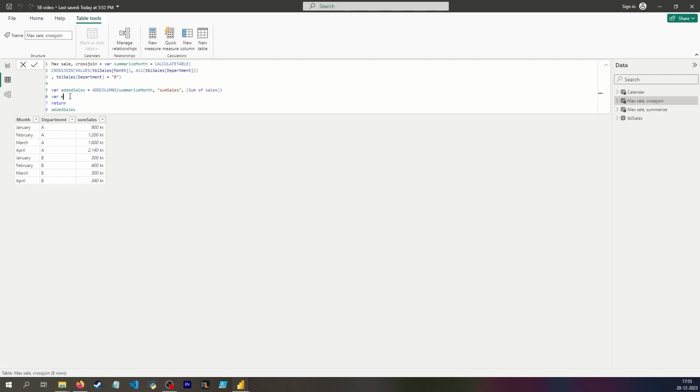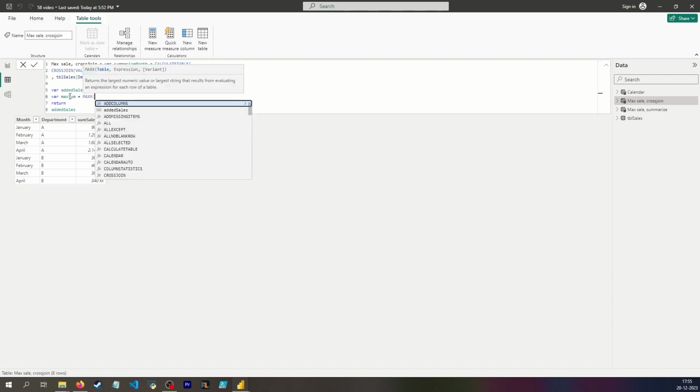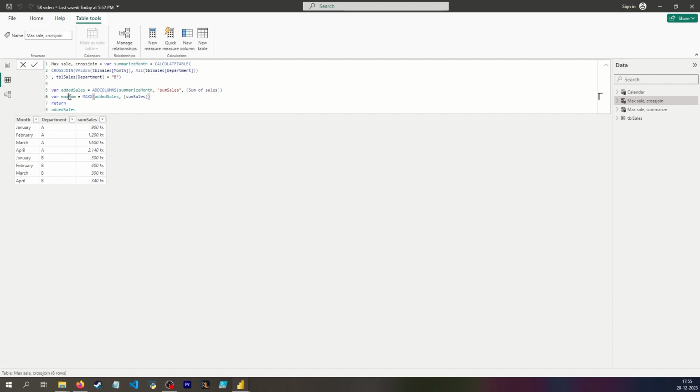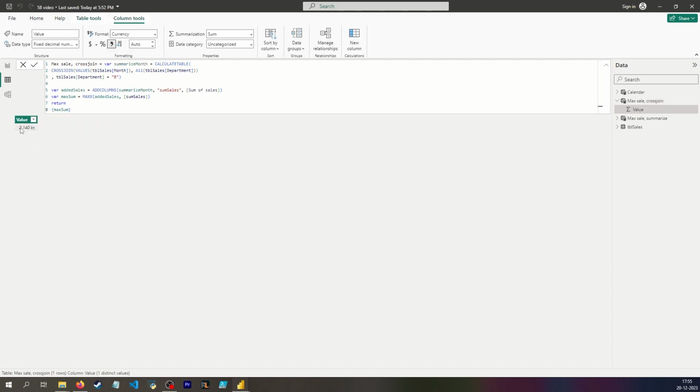I can say find my maximum sum, which is then going to be MAXX because I'm looping over a table, and that table is then the previous step, added sales, and my expression is to go into the sum sales column. And this is going to be a scalar value, which means when I do this, I get an error because it isn't a valid table, which I can get around with using the table constructors, also known as curly brackets, which creates my one row, one column table with the maximum value, which we can confirm by simply going into the previous step. We know that this is accurate, being April, department A, which had the highest sales.